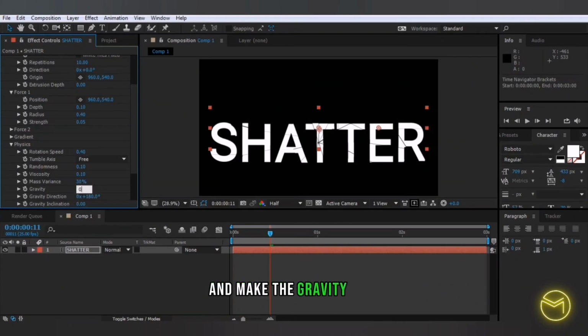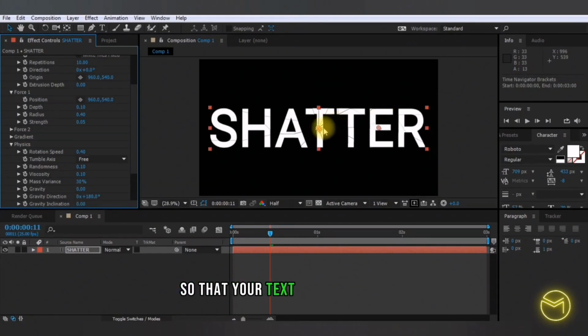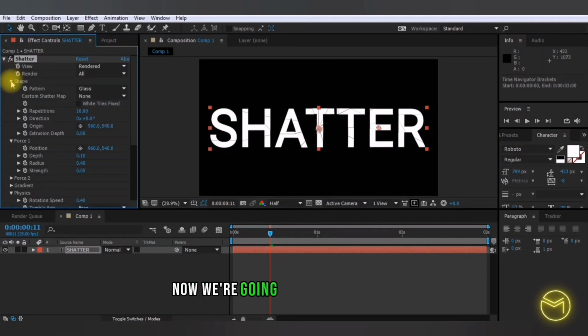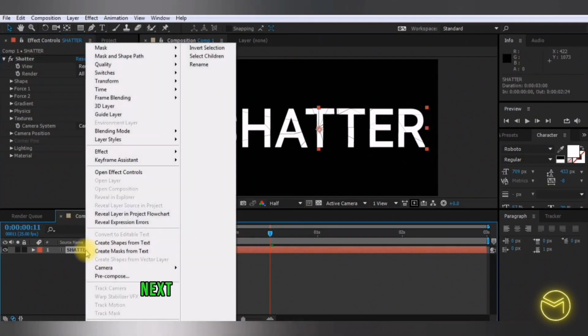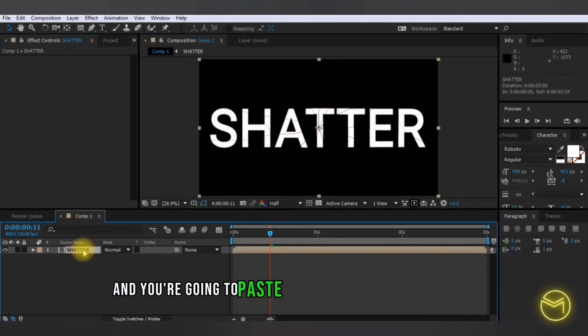and make the gravity 0 so that your text stays where it is. Now we're going to close all of these, and you're just going to copy this shatter effect with Ctrl+C command. Next we're going to pre-compose our text layer, and you're going to paste the shatter effect right here.